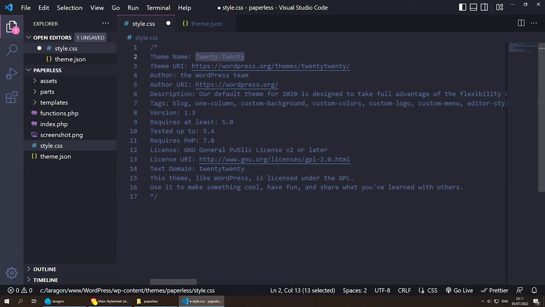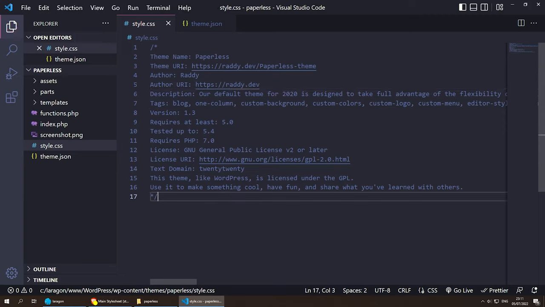For example, the name, feel free to choose whatever you wish. I'm just going to do paperless theme, paperless. And then I'm going to do, let's say, the theme URL can be raddy.dev/paperless-theme. Then the author can be just me, Raddy, and then the author URI can be raddy.dev and so on. I'm going to leave all of this as it is and save.